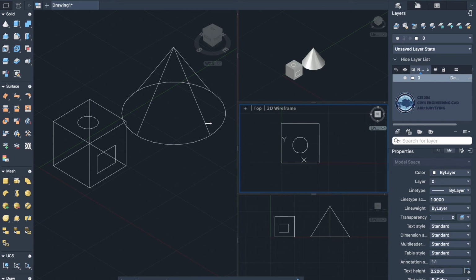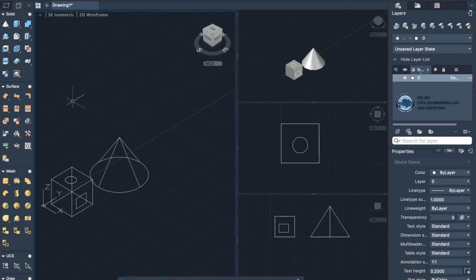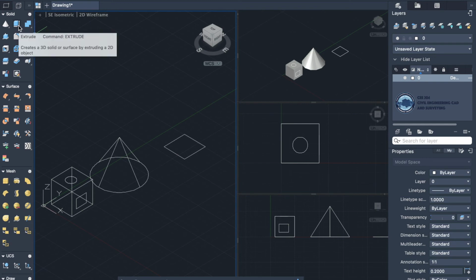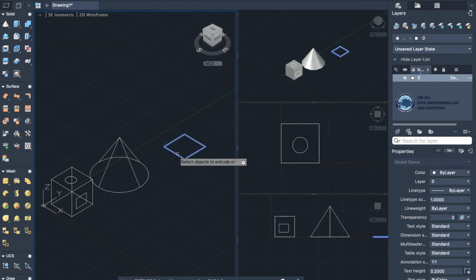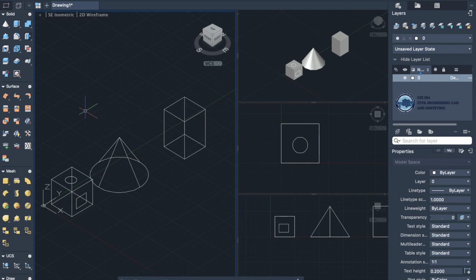Okay, now let's see other commands for creating 3D models. For example, extrude command. For that, first let me draw rectangle on 2D. Now we click or type command extrude, select the model and press enter. And here we need to type the height of extrusion. For example, the height can be 15. We type 15 and press enter.